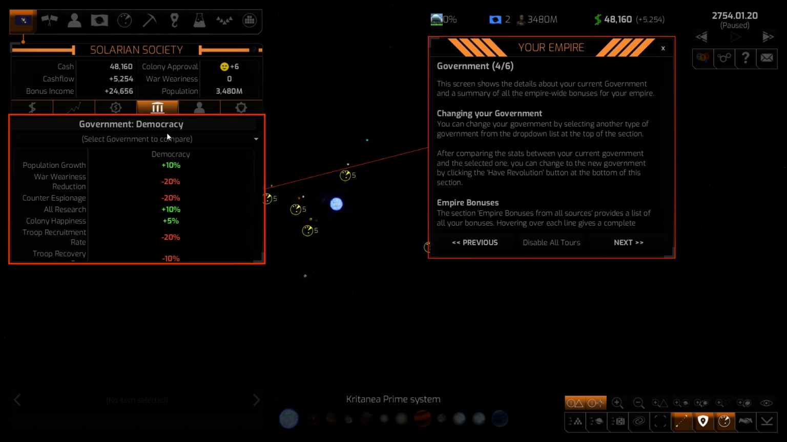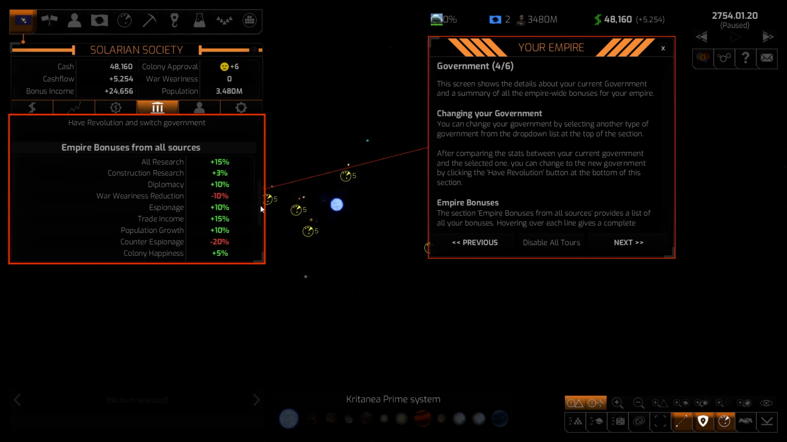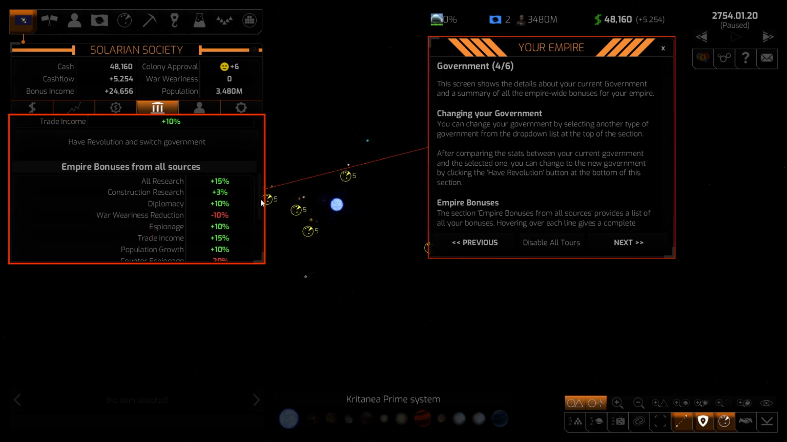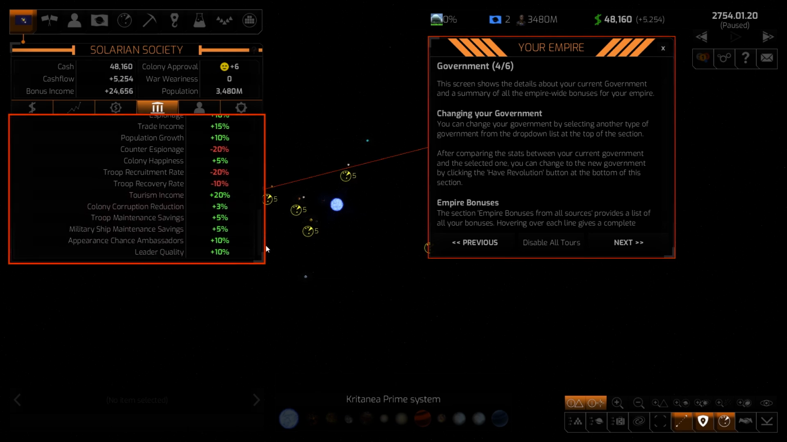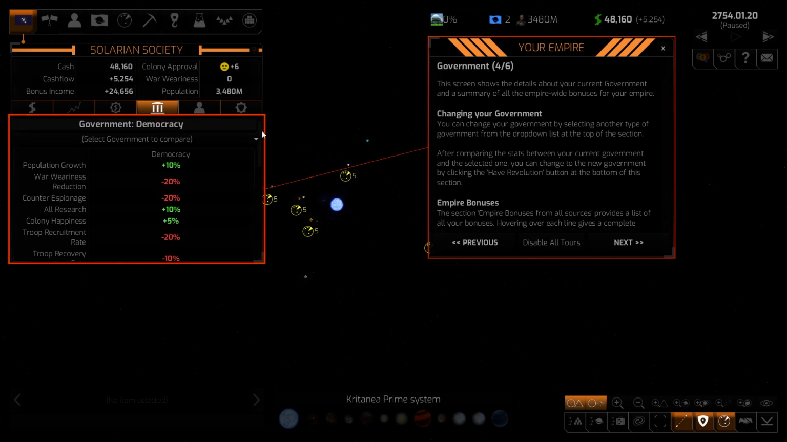This next tab is government. It's going to show us both the government we have, and even more importantly, it's going to show you the empire-wide bonuses for all sources. So if you have a governor or a colony building or anything that's going to provide bonuses across different spectrums, you'll see them there. You can also click this button. This is where you're going to want to go if you want to switch to a different government. It's going to cause some problems for the short term, but that's how you do it.